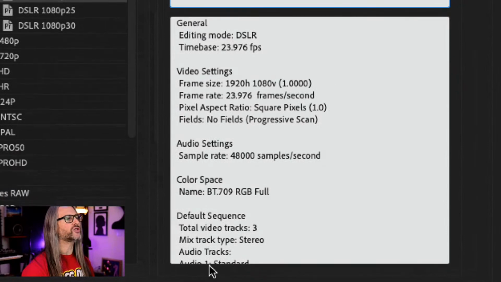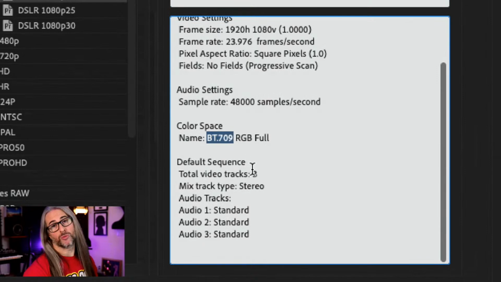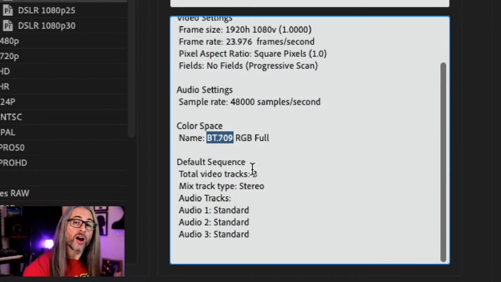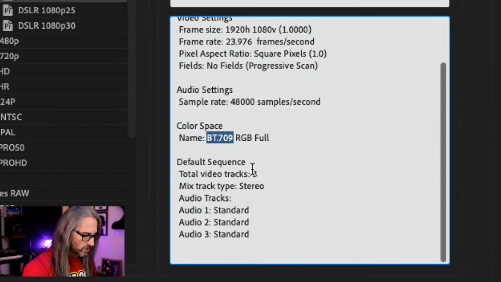So, number of video tracks, number of audio tracks, color space, super important, right? As we discussed in episodes 1 and 2, now that Premiere supports more than Rec 709, we've got these new HDR color spaces, Rec 2100. You have to be aware of what's in that sequence, right?